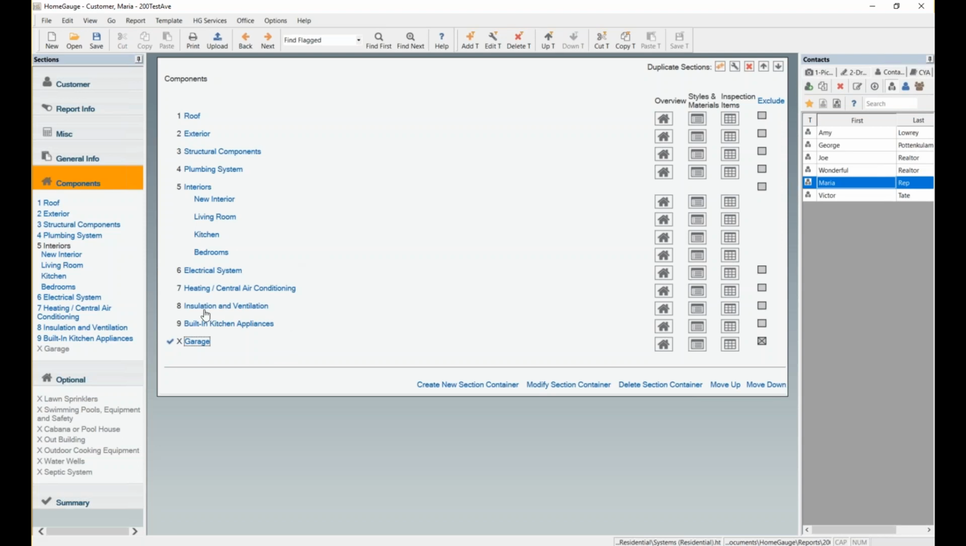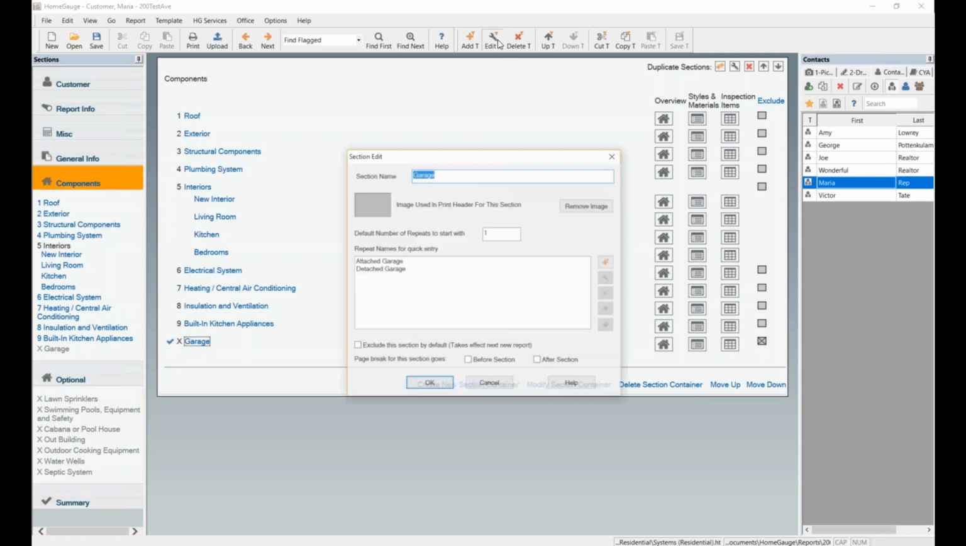You also have some options of doing more template changes, and that would be for things like excluding something by default. So the exclusion that we just made here, that's just for this particular report. But let's say I want my template to always just exclude garage. I could come into here and edit this item.